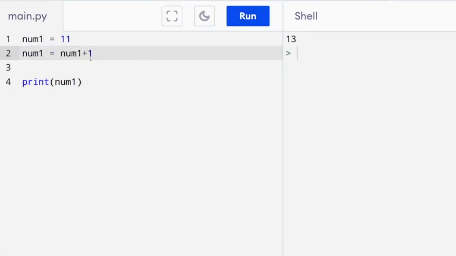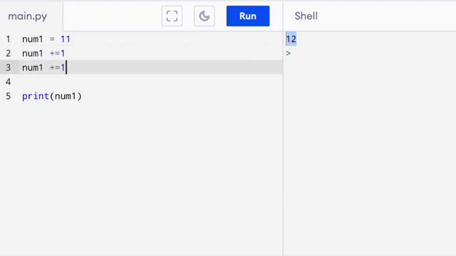But to shorten this down a little bit, if we get rid of this num1 and put an equals in between the plus and the 1, and we can also just get rid of this equals as well, that looks a lot shorter now. If we run this, we get our output as 12. And again, if we were to copy this and paste it into the next line and run it again, we would get the number 13.